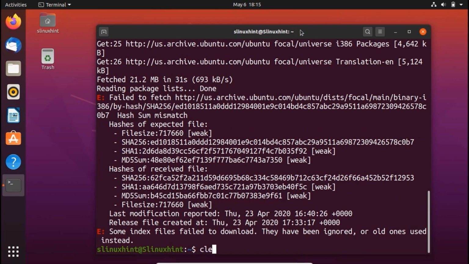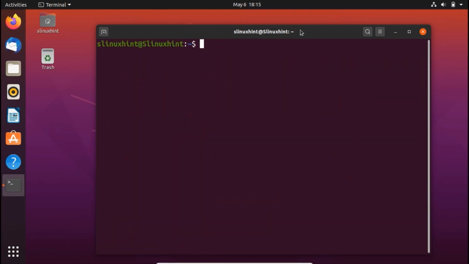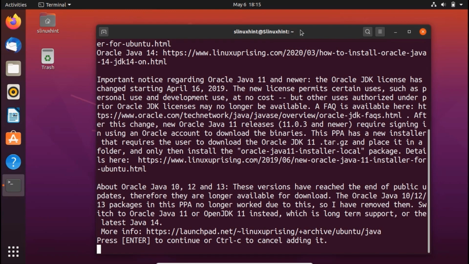All right. So once you have updated your repository, now you're going to write a simple command to add the repository. You would write sudo add-apt-repository, and then ppa:linuxuprising/java. You hit enter and now it's going to add this repository.